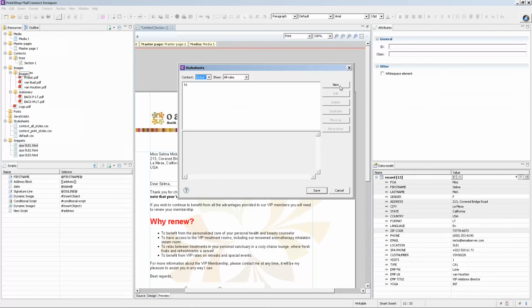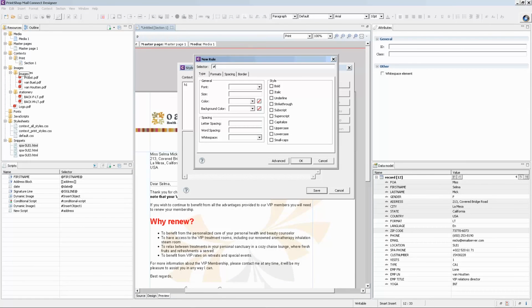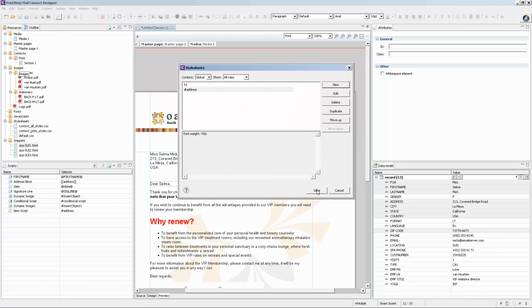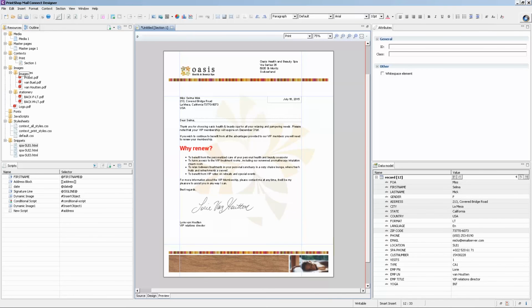I can also add another selector, and I can use the address ID to do something. So if I put, for example, bold, then it will apply bold to the address. So here we have our completed personalized letter. If I were to hit File Print, it would create a PDF of 12 pages that contain all of the elements that I have put. So here completes the first part of the walkthrough on how to do PrintShop Mail Connect and a personalized letter.